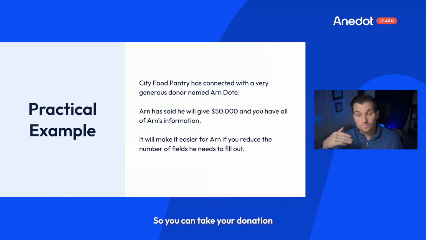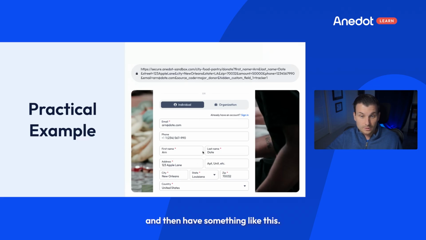So you can take your donation page link, add all of Arn's information that you have into URL parameters, and then have something like this. So you can see here, this has Arn's first name, last name, street address, city, state, zip code, amount, phone number, email address, source code. So it has everything that you'd want for Arn, including a hidden custom field. So Arn wouldn't even see this tracker one or whatever custom field you're putting in here. It would be in the URL, but he wouldn't see it on the page.